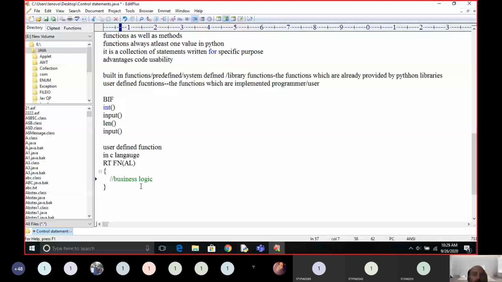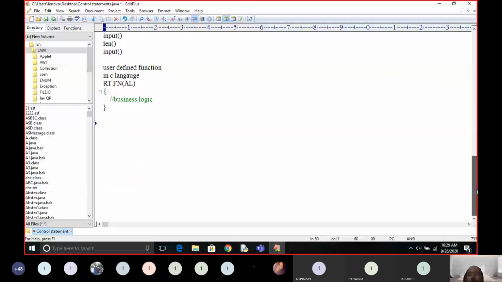See here, this is with respect to C programming style. Even in Java you may use the same pattern. But in case of Python, if you want to define a function, you need to use a keyword. What is the keyword we need to use? def. This is the keyword we need to use in order to define any function in Python.